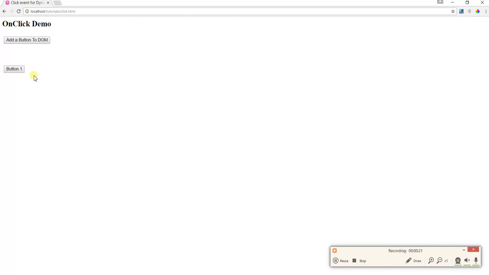This is the button I am going to check for the demo. So this will add dynamic buttons to the DOM. So now I am going to click a button. So it will trigger an alert message which shows which button triggered this. So here in this case it's button 1.